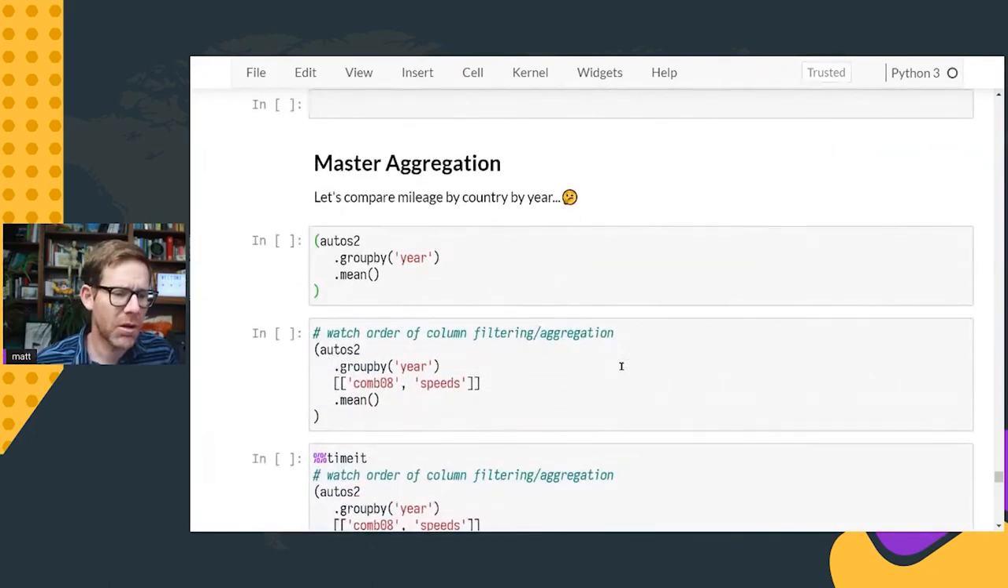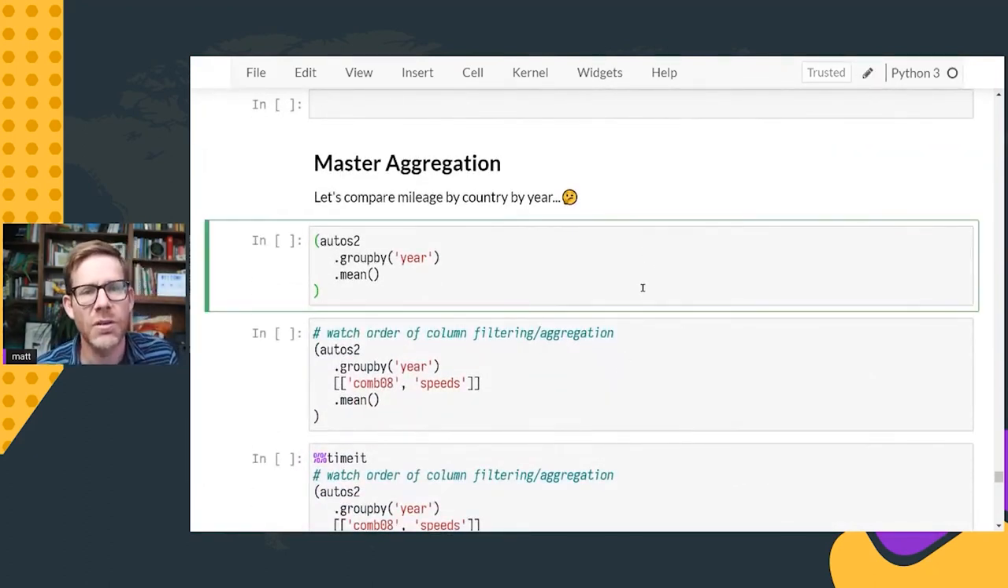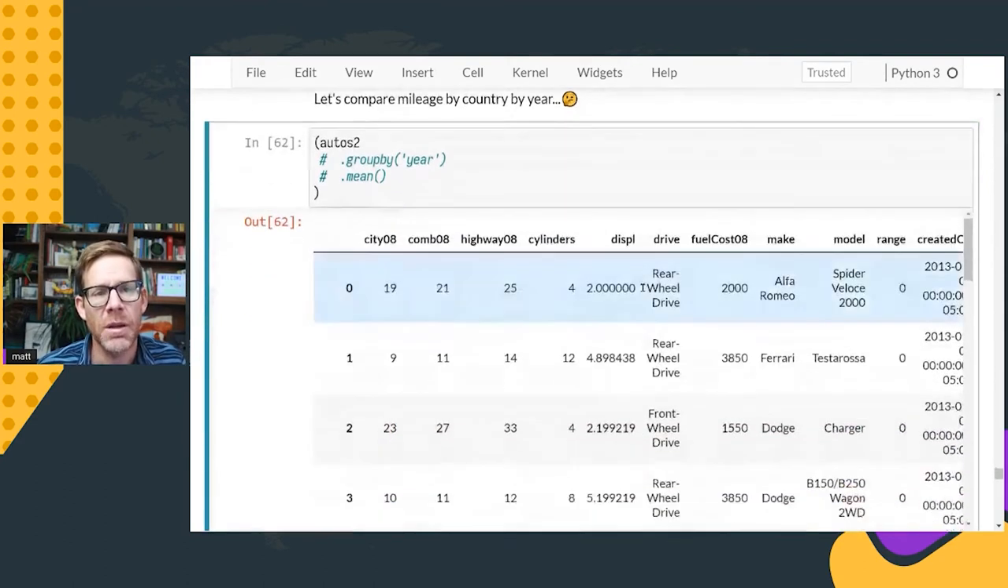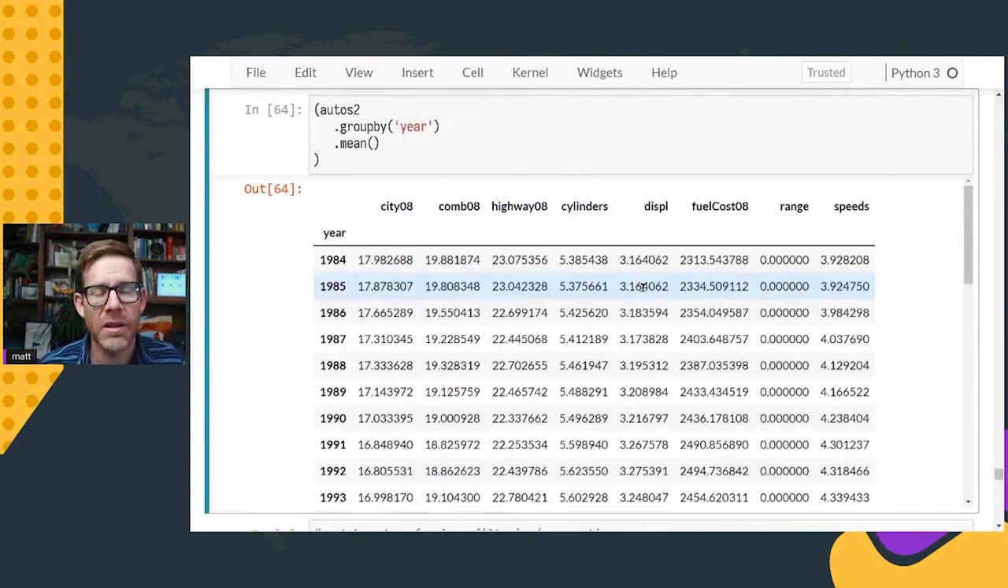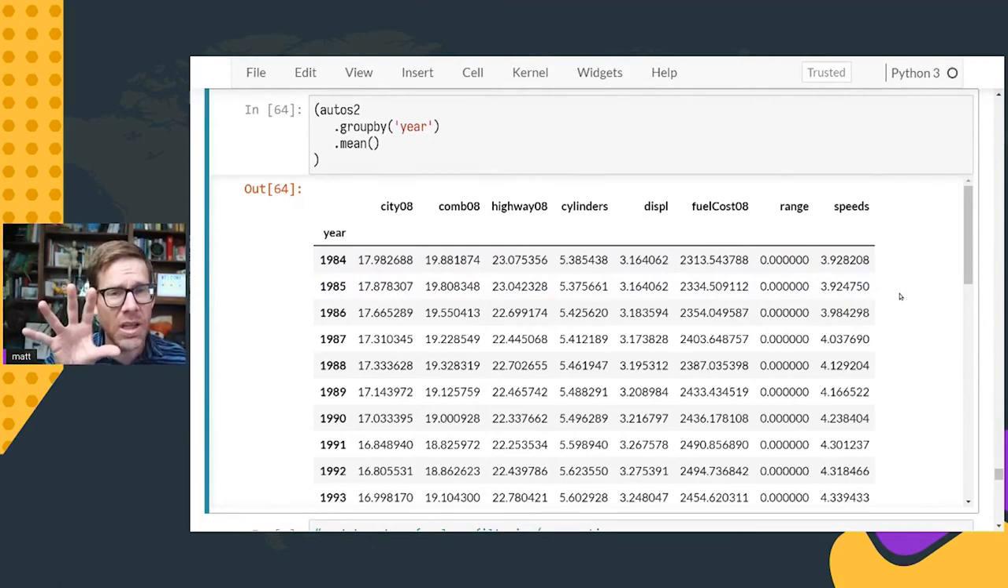Okay, the next part here is master aggregations. If you're not familiar with aggregations, they're sort of like pivot tables in Excel. So I'm going to take my autos data frame here, and I'm going to group it by year. You'll see that this returns a lazy object. And then I'm going to take the mean of that. What that does is it puts the year into the index and gives me the mean of every numeric column there. This is kind of cool. I mean, literally, this could be written as one line of code. I've written it as three because it's easier to understand. But with one line of code here, I have pretty big powers.